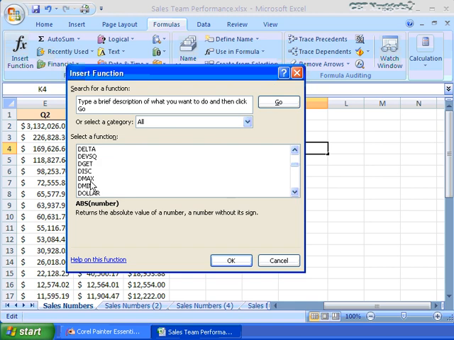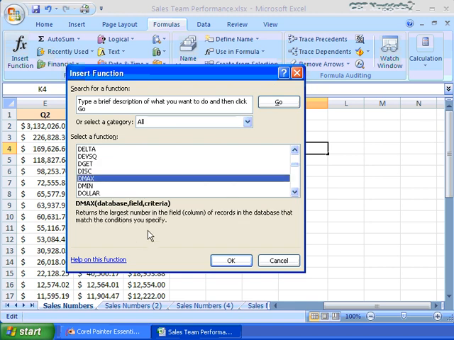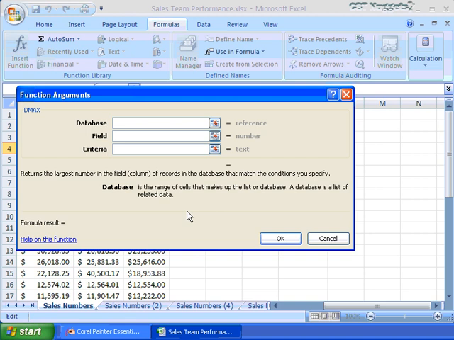I want DMAX because I'd like to see the largest number in a field of records in the database that matches my conditions. This shows you what the conditions are. DMAX, within the parentheses, are the parameters that you're using as criteria. The database, the field, and then what exactly is it that I'm looking for. I'll go ahead and choose OK, and it pops me into the function arguments.